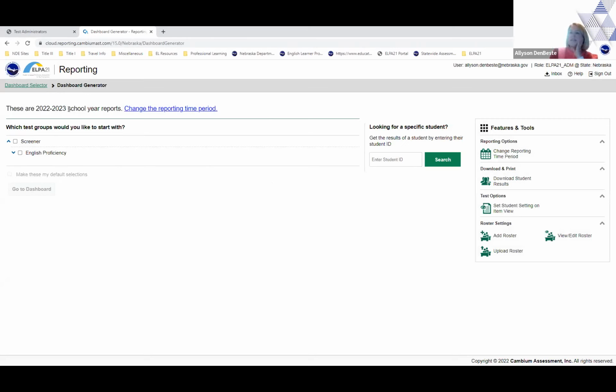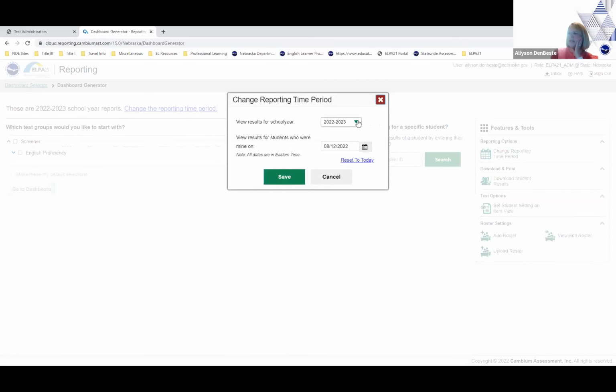The reporting system will default to the current school year. And so if I want to look at last year's summative scores, I'm going to change the reporting time period. I could do it with this link, or I could come over here to the features and tools. Both will take me to the same place.